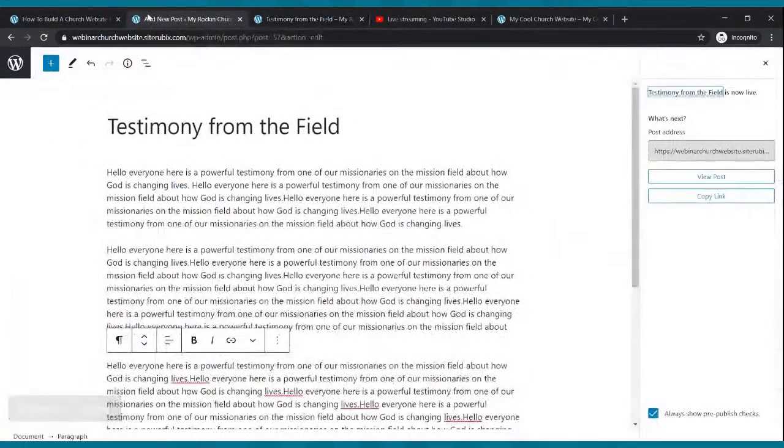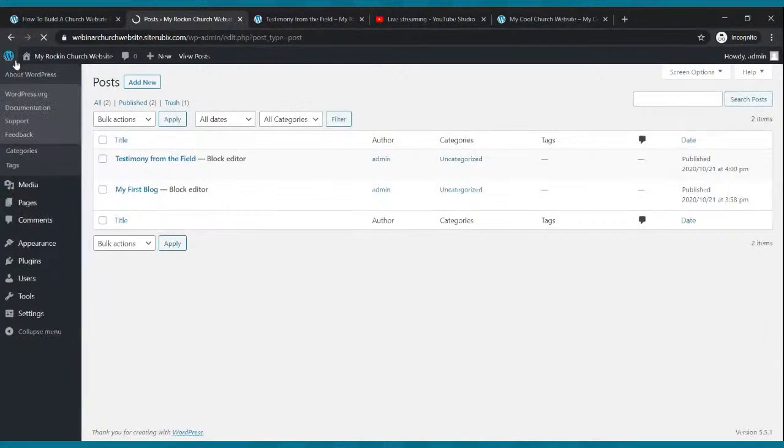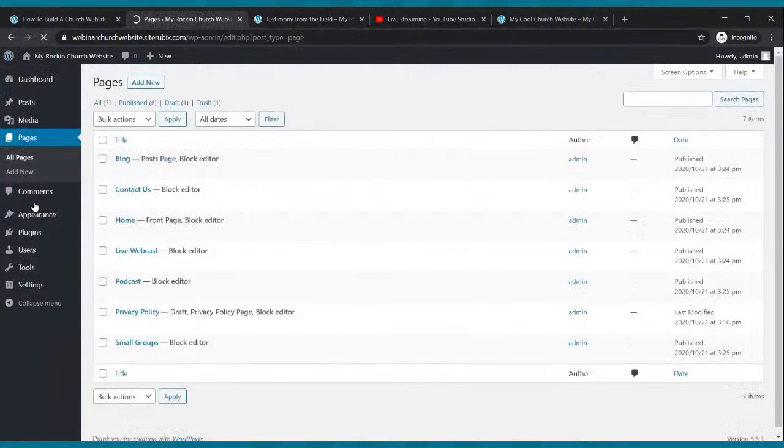All right, let's go to your small groups page. How do you do that? Go back to our dashboard, click the W, and let's go to pages. And let's add a small groups page. So you click edit with block editor. Okay. And then your small groups page is going to load up.